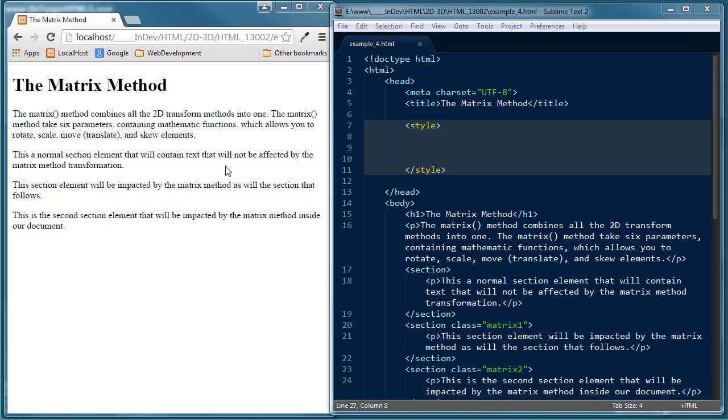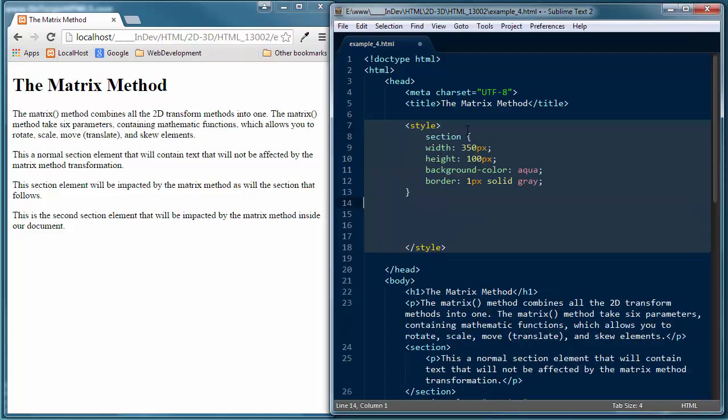So I'm going to go up into my style tags, and I'm going to set up a section element, and I'm going to give it a width, a height, a background, and a border.